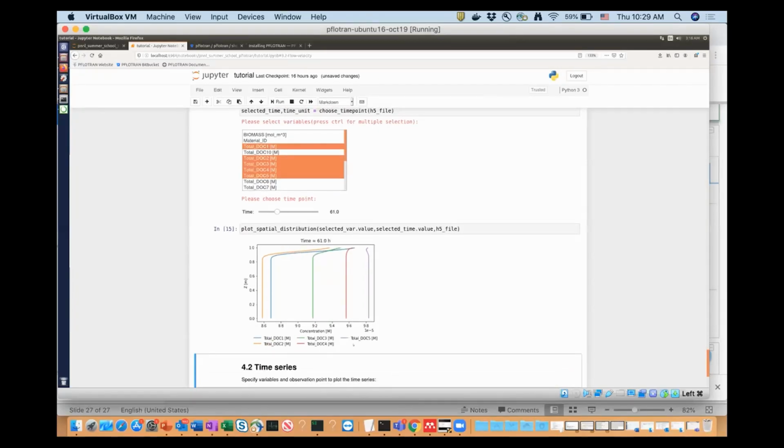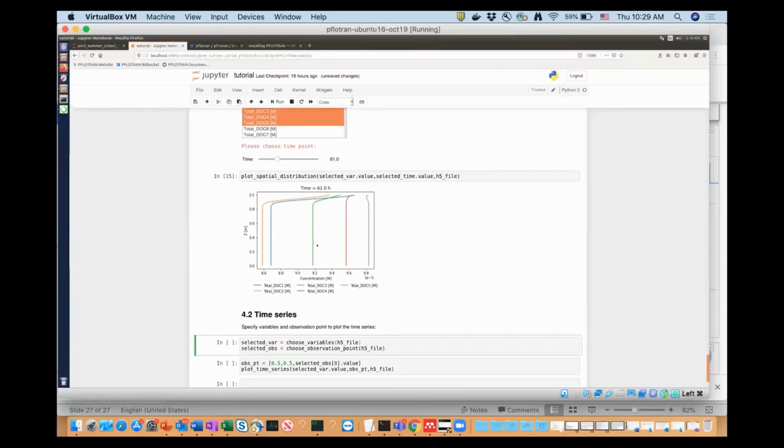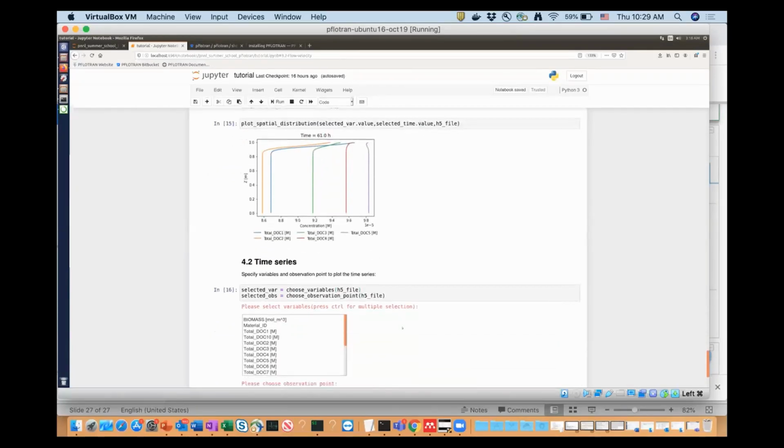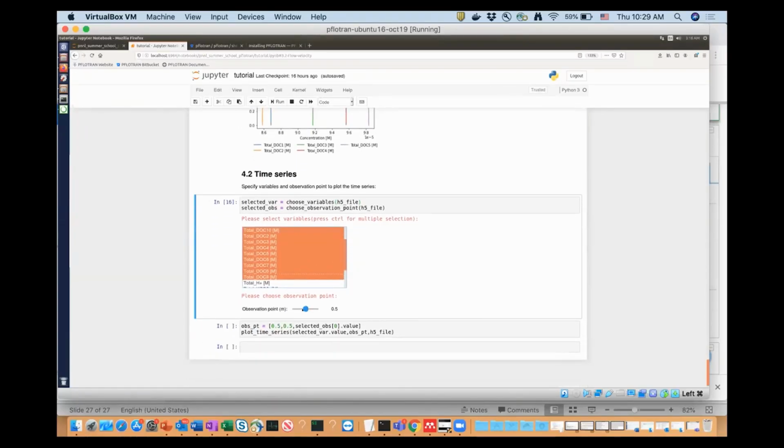And for the dissolved organic carbon 5, the reaction rate is much smaller, it's almost constant, does not consume. And we can also plot the time series for different species. Let me choose all those. We can also plot the time series at different locations here.